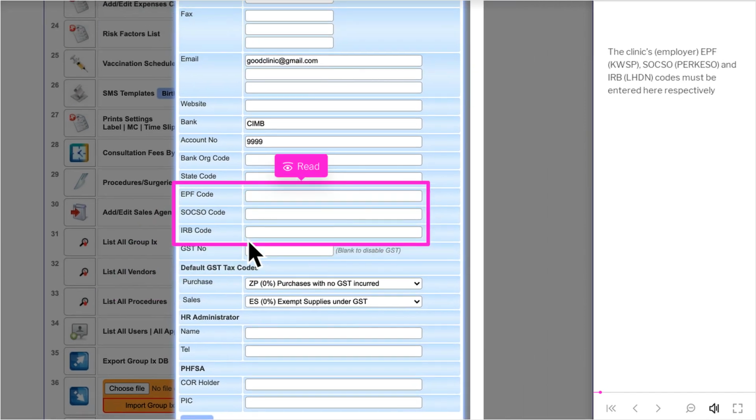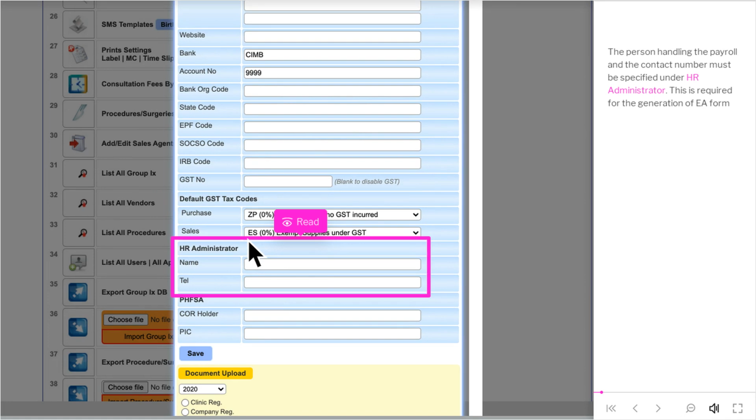The clinic's employer EPF/KWSP, SOCSO/PERKESO, and IRB/LHDN codes must be entered here respectively. The person handling the payroll and the contact number must be specified under HR Administrator. This is required for the generation of the EA form.